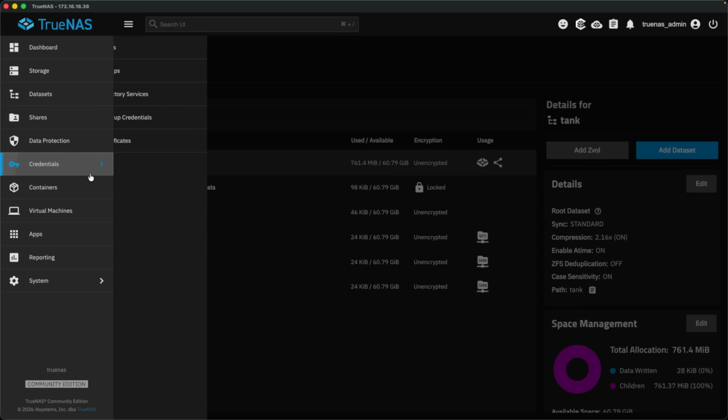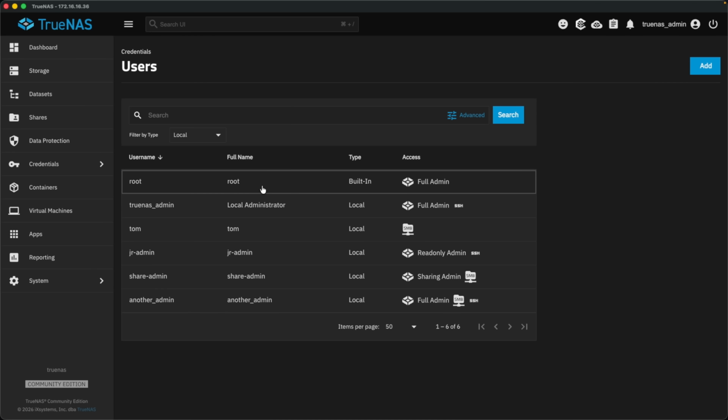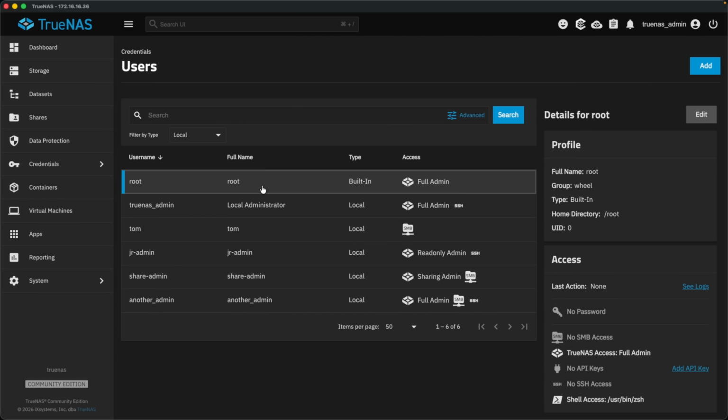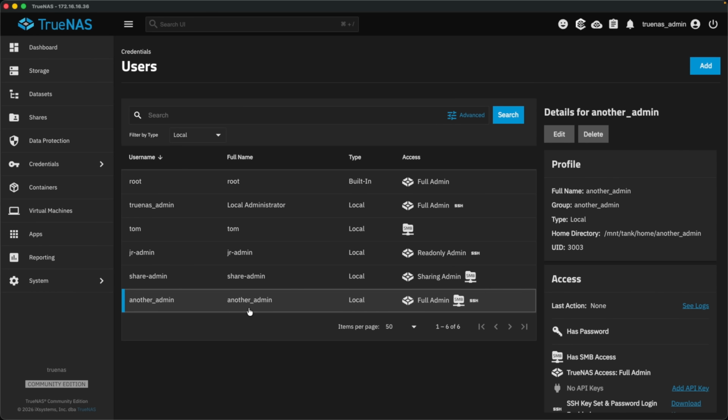So now let's go over here to credentials, users, and you see I have several different users already pre-configured and set up. The root built-in account is disabled by default on a new install. You log in as TrueNAS admin, and for most people, this is fine. You probably don't need to create other users. But if you wanted to, I have another admin, and this is for people that maybe want to disable root or not use TrueNAS_admin, which is the default, and call it another admin or your name-admin, whatever naming schema works for you.